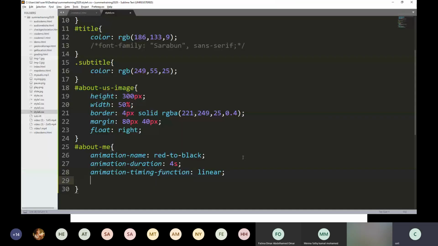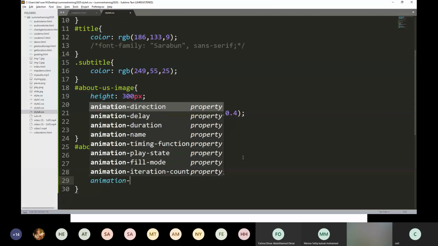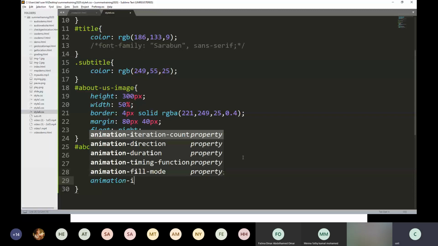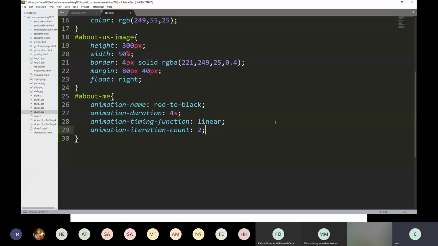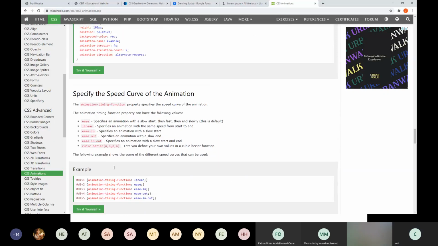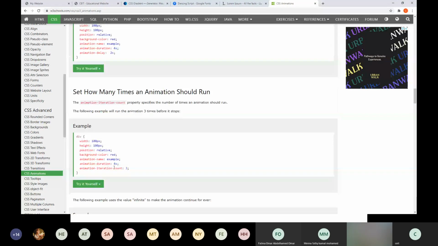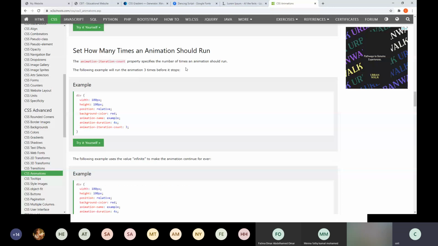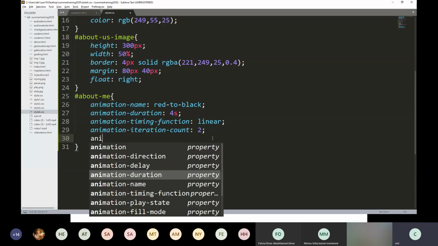Then animation iteration. Okay, iteration count. How many times will it iterate? Infinite, 1, 2, 3, 4. It is also there. See, animation iteration count is the number of times an animation should run. Then animation direction.